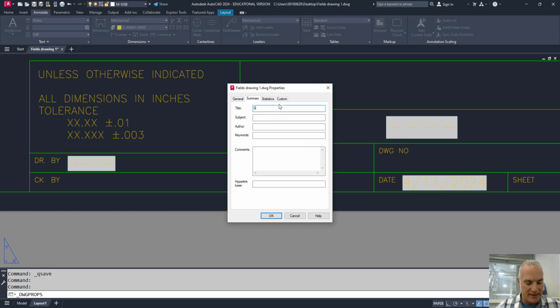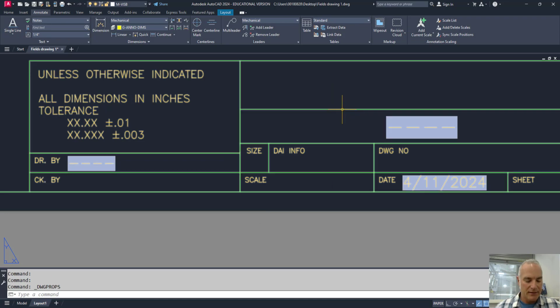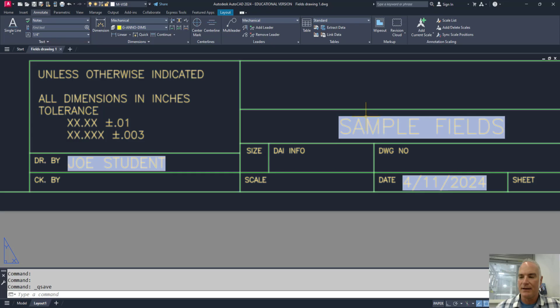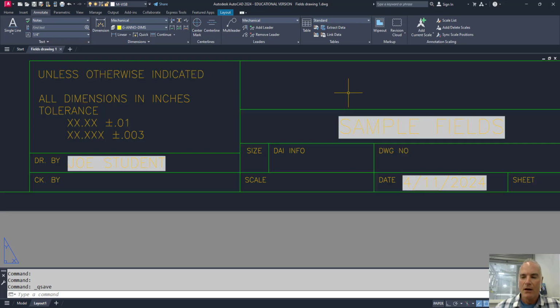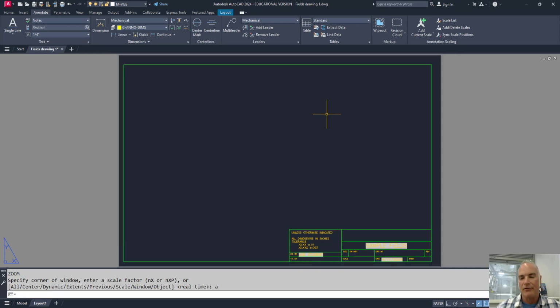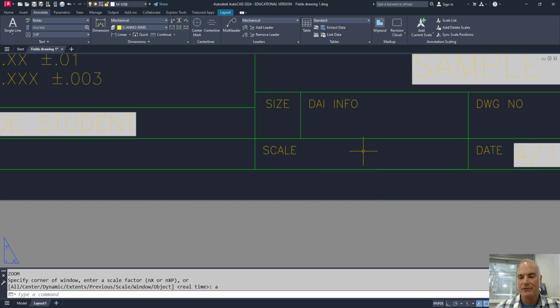Maybe I'm going to put in Sample Fields. Okay, and then again, author I'll put in as Joe Student. Choose OK, and now it'll update these again as soon as I save or regen. So if I save this again, Control S, notice now that it has updated those. A couple other places that are very practical for using fields are for a drawing scale. Notice right here there's a field for scale.